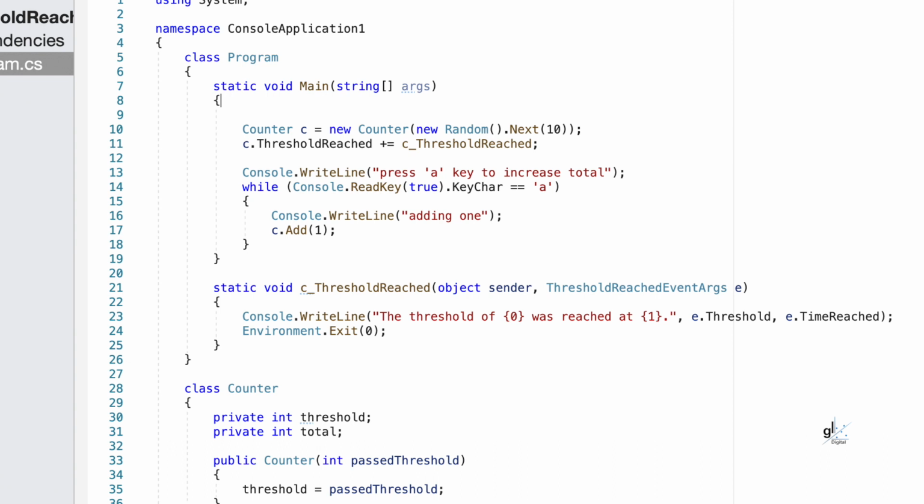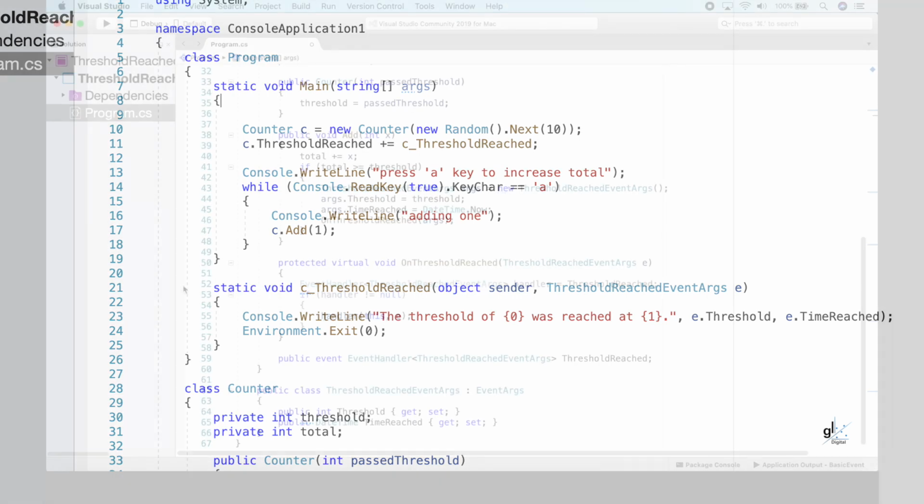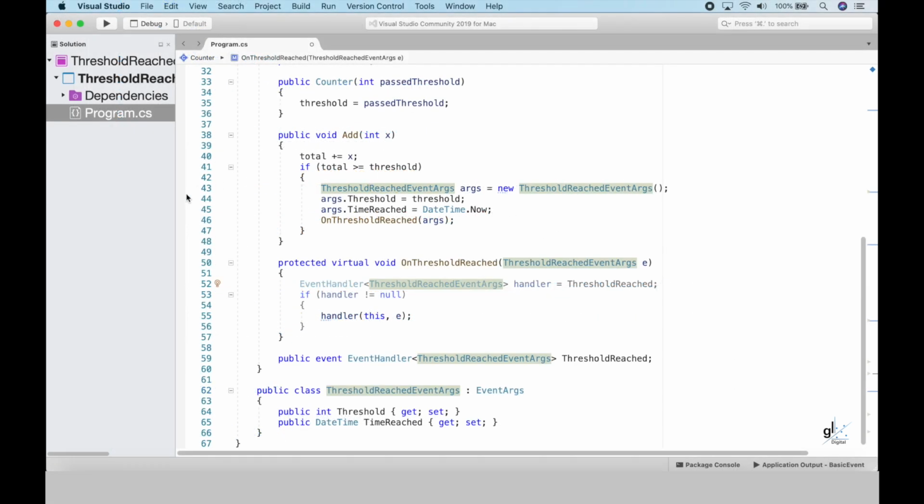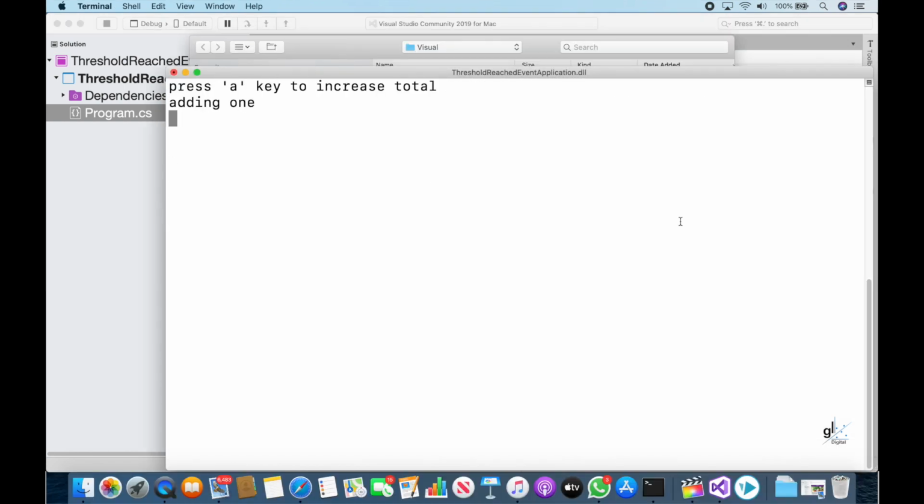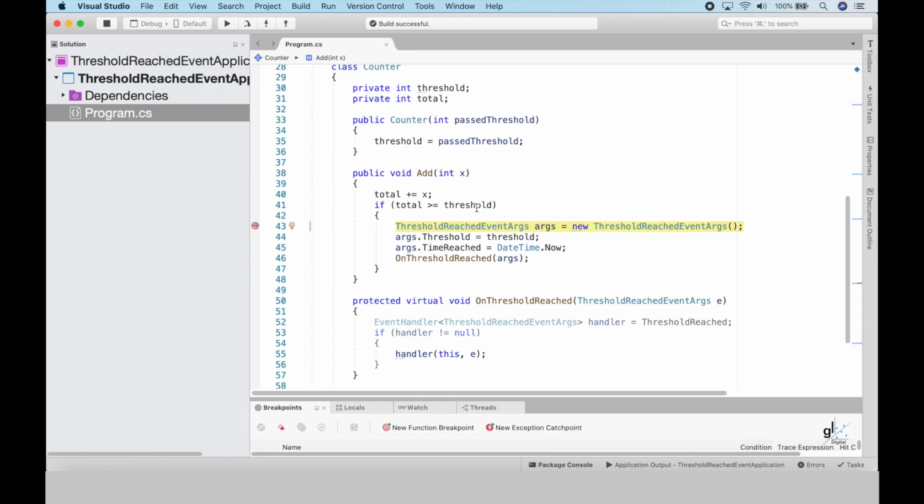So let's watch this in action. Let's put a breakpoint in the code at a point where the value incremented by the user has reached the threshold value and the event is about to fire. We can then see what happens when the ThresholdReached event is raised. Let's run the code. And let's press the A key to increment the value that is compared to the threshold value until our breakpoint is hit, which means the user incremented value matches the threshold value. And there it is, our breakpoint has been hit.